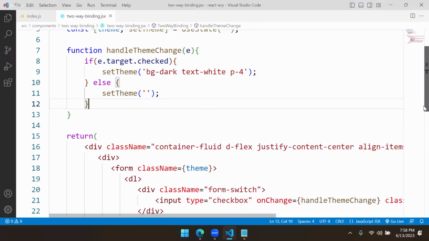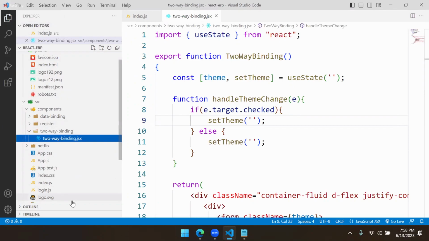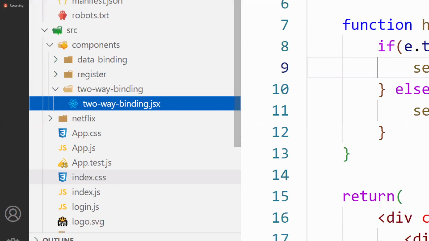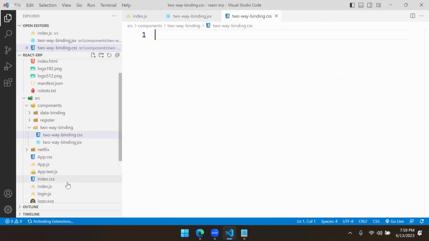That means I will do another work here. What we have to do is, if there are no Bootstrap classes, write your own classes. How to write? Let's create a CSS file. Already there is a JSX file. We will add a CSS file. What is it? Two-way binding dot CSS. In that CSS, I will give a class called dark theme. Dark theme is the class name.